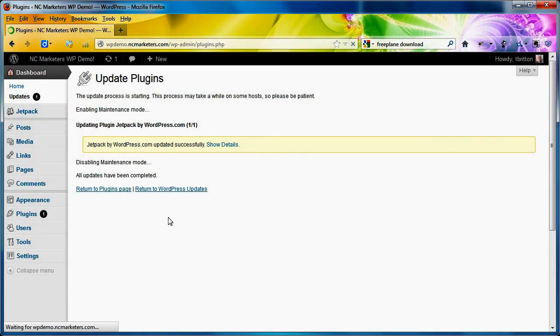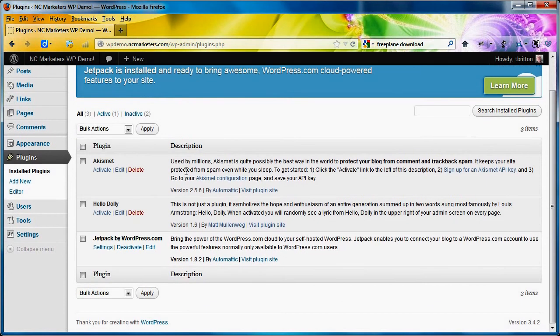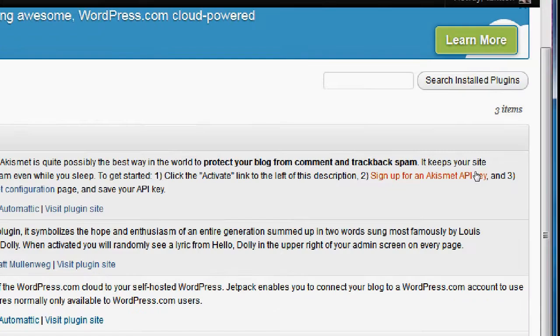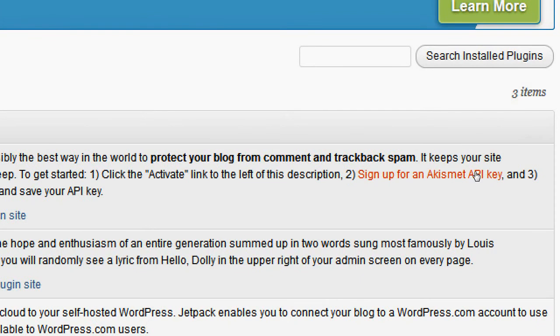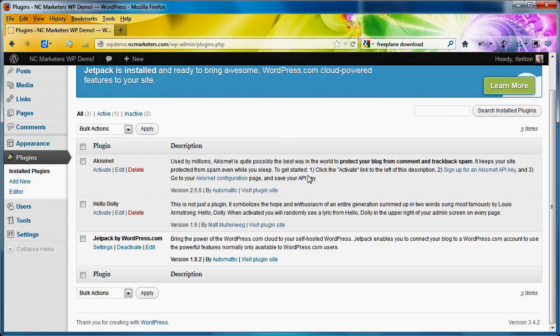So as you see, the Jetpack's pretty much the only plugin we have. The Akismet plugin comes built in, and you have to go activate that by actually going and getting a number. If it's just for a private website, the activation is free. You activate it, go to their website, and click on sign up for an Akismet API key. Then you go into the configuration and save the key that you've got. It's very cheap to have Akismet if you're a commercial site.